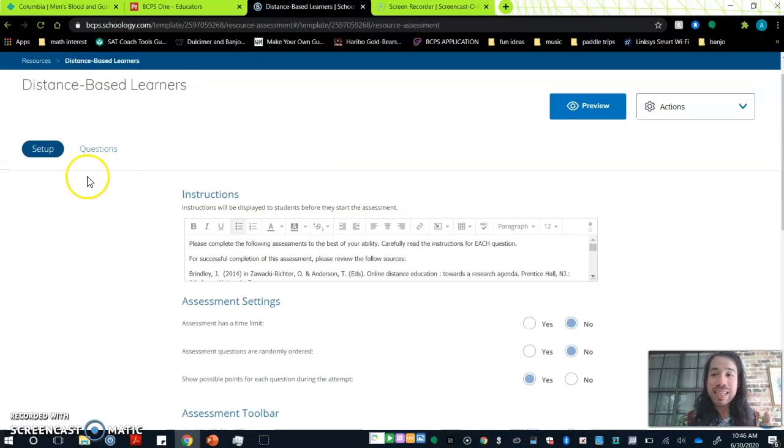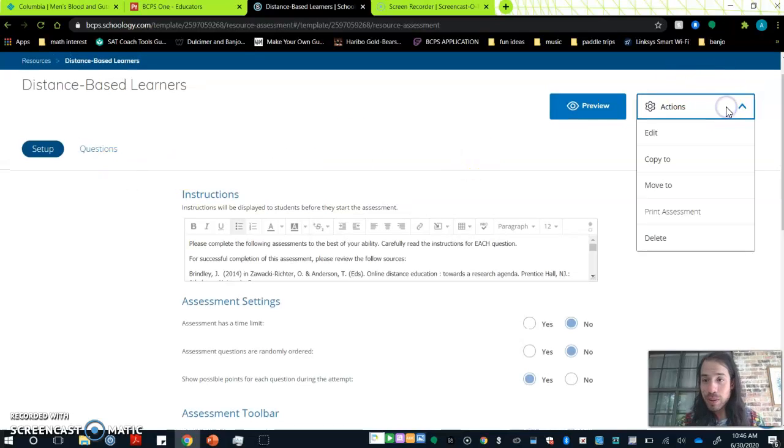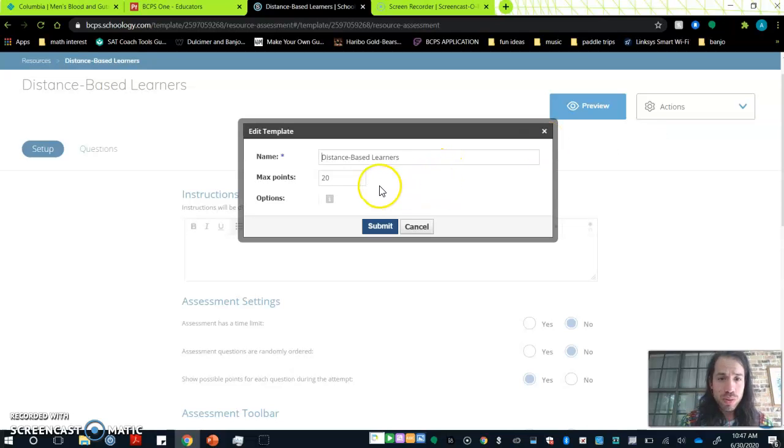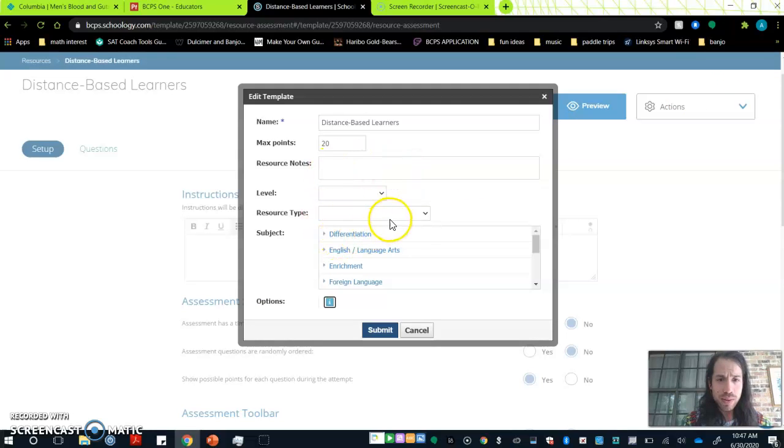Now you cannot see this in this question of the setup. I think I might be able to show this here in edit. The max number of points I do have is 20. I should be able to show you guys more here. Additional info. Okay. No, that's not popping up.